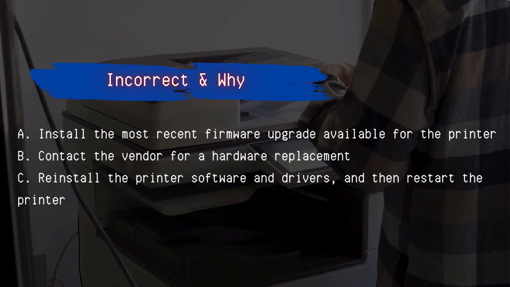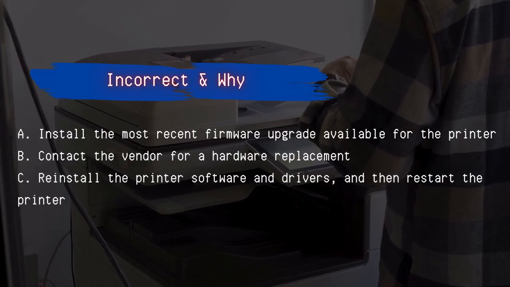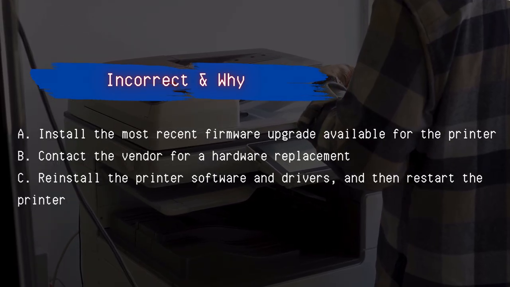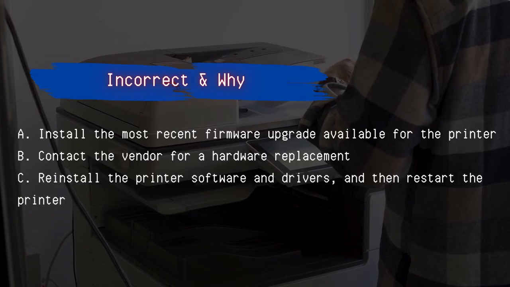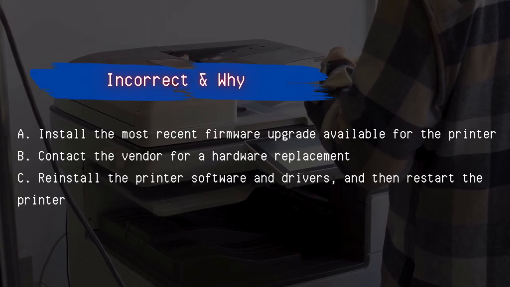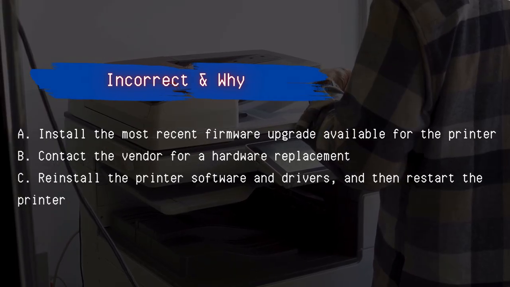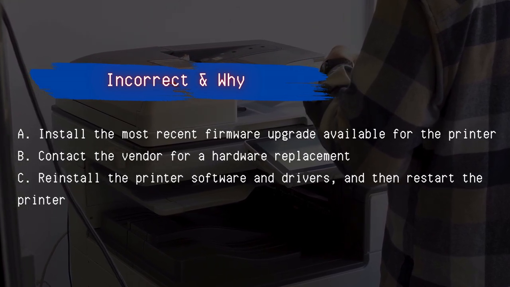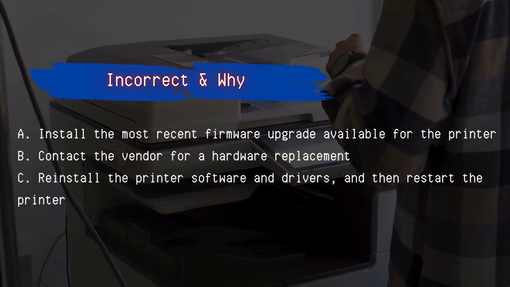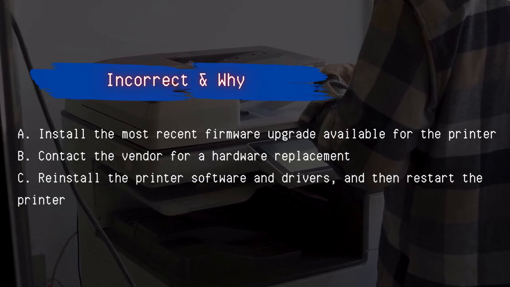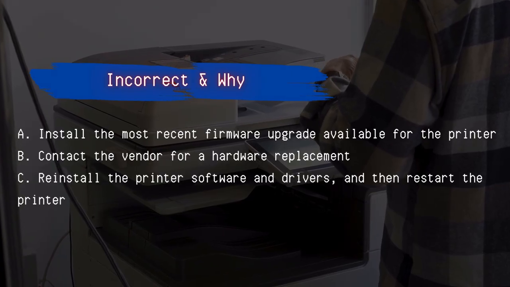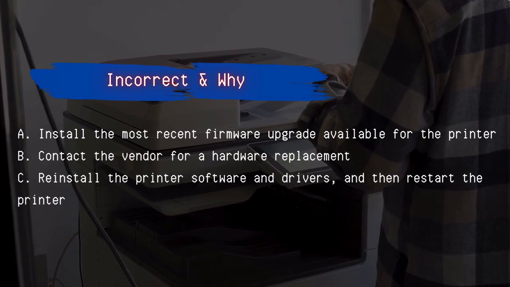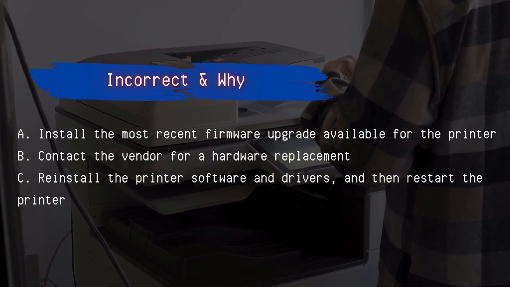Incorrect answers. A. The most recent firmware upgrade available for the printer. Now, while firmware updates can improve functionality, they are unlikely to be necessary just to enable an existing duplex feature. B. Contact the vendor for hardware replacement. Now, since the printer can print, the hardware is likely functioning correctly and a replacement would not be required. C. Reinstall the print software and driver and then restart the printer. Now, reinstallation may not be needed. It's most likely that the duplexing just needs to be enabled in the settings.